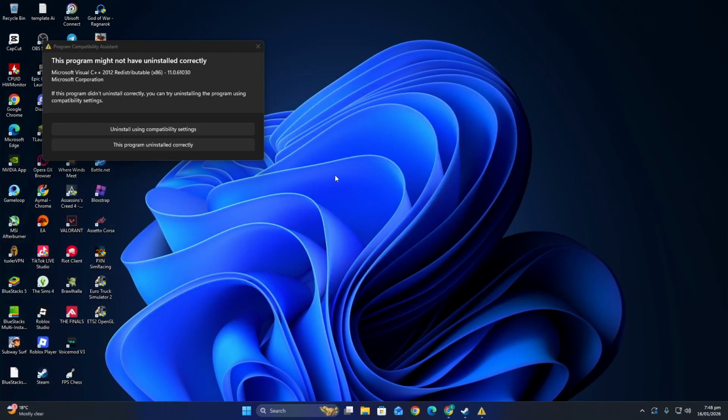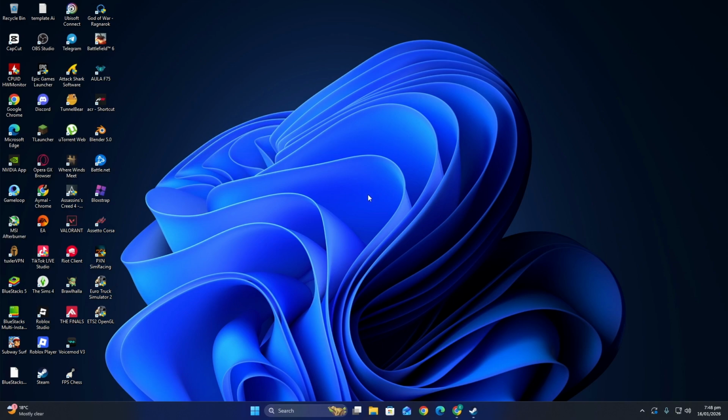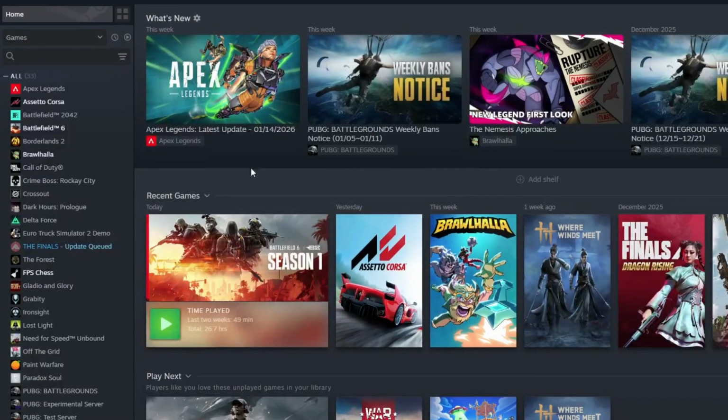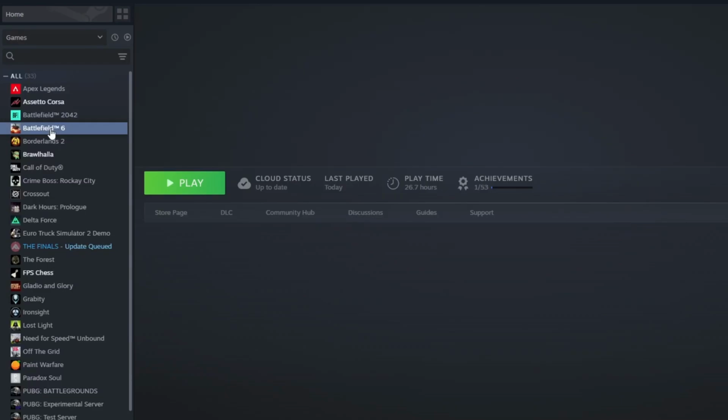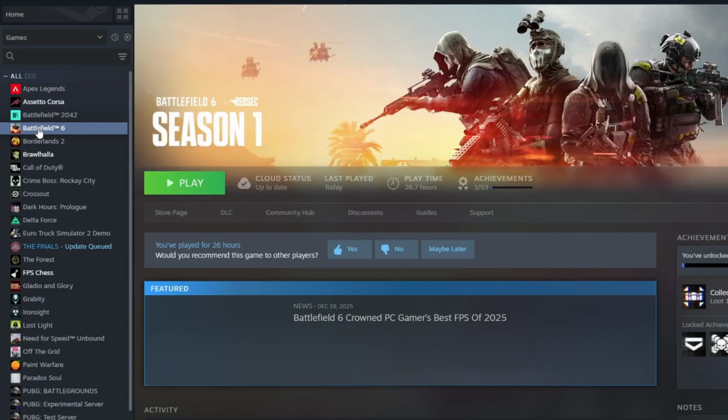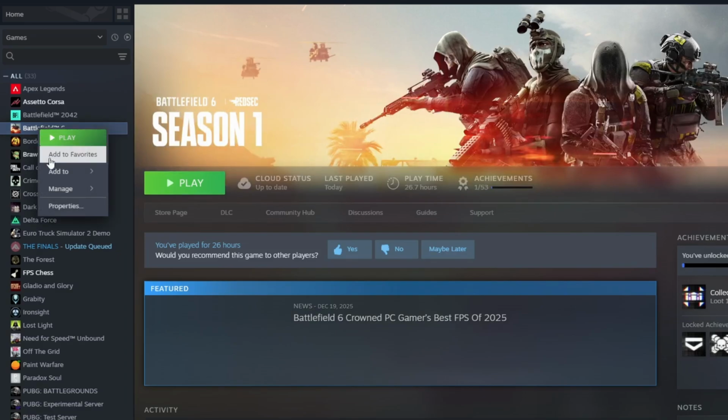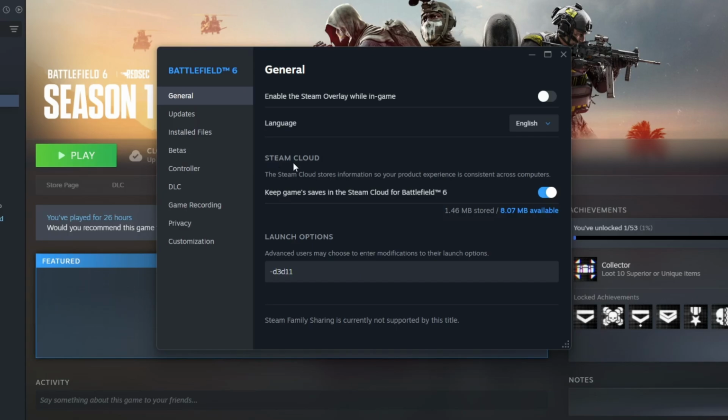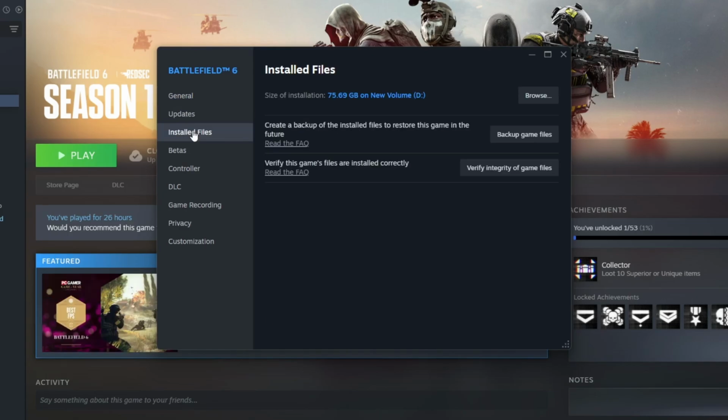If the error still appears, the next step is to verify the game files. Open the game launcher you are using, like Steam, Epic Games, or any other launcher. Now, find the game that is showing the error. Right-click on the game and open its properties. Inside Properties, look for an option called Verify Integrity of Game Files or Verify Game Files.